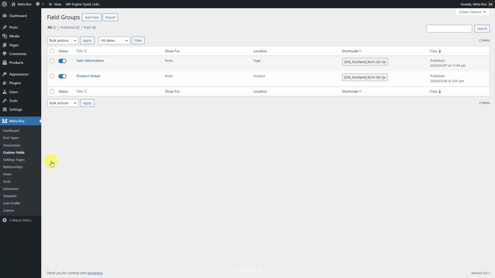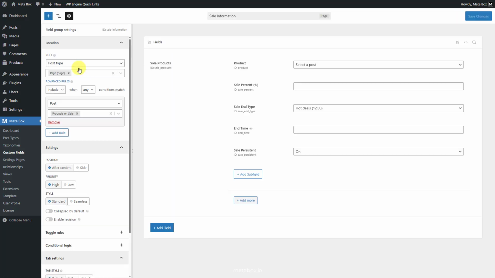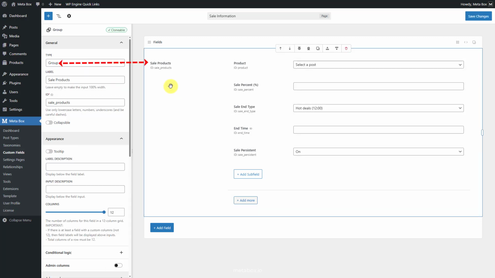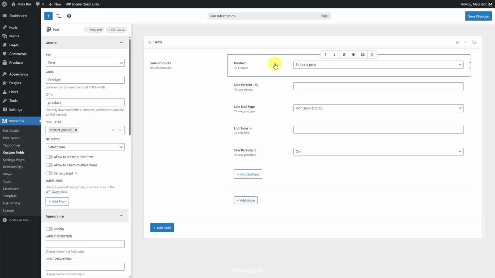Next, we move on to the second field group, which is Sale Information. Typically, we separate sale or promotion data from the main product information due to its frequent changes and potentially complex logic. Here, I've already prepared the fields for the sale information. Before going into each field, we first create a group field to organize all the sale information. The first subfield is Product. This field allows you to select which product this sale entry is applied to. It helps link the sale data to a specific product.